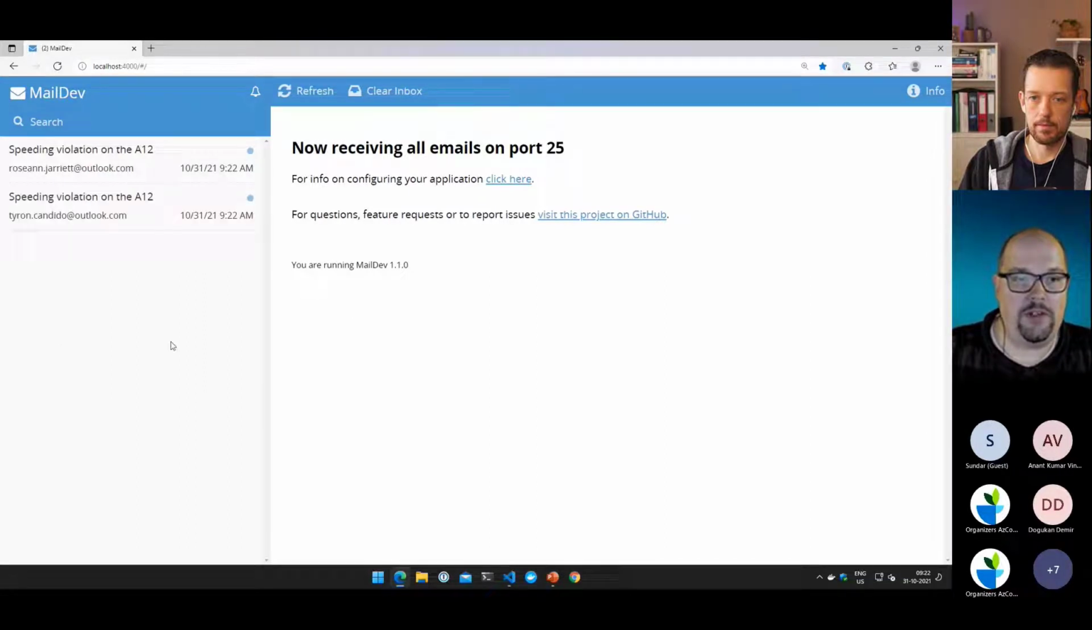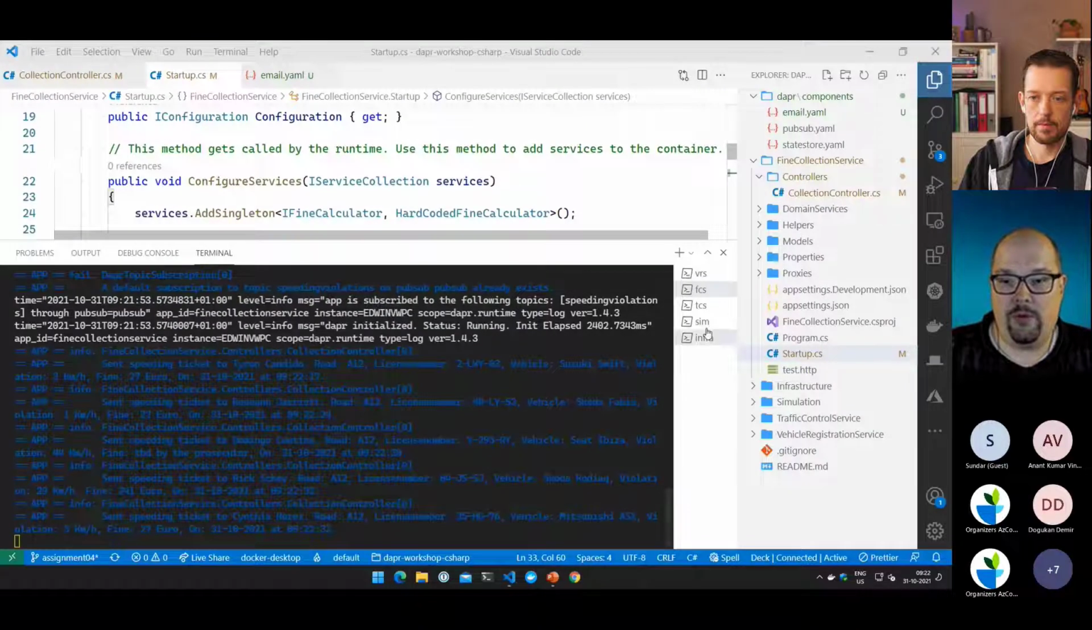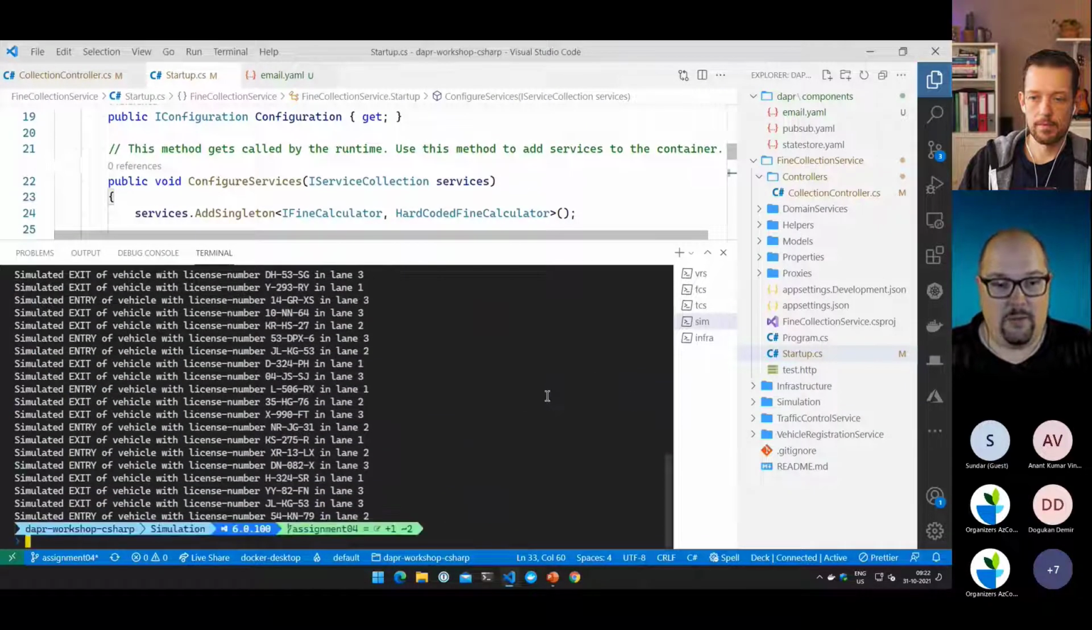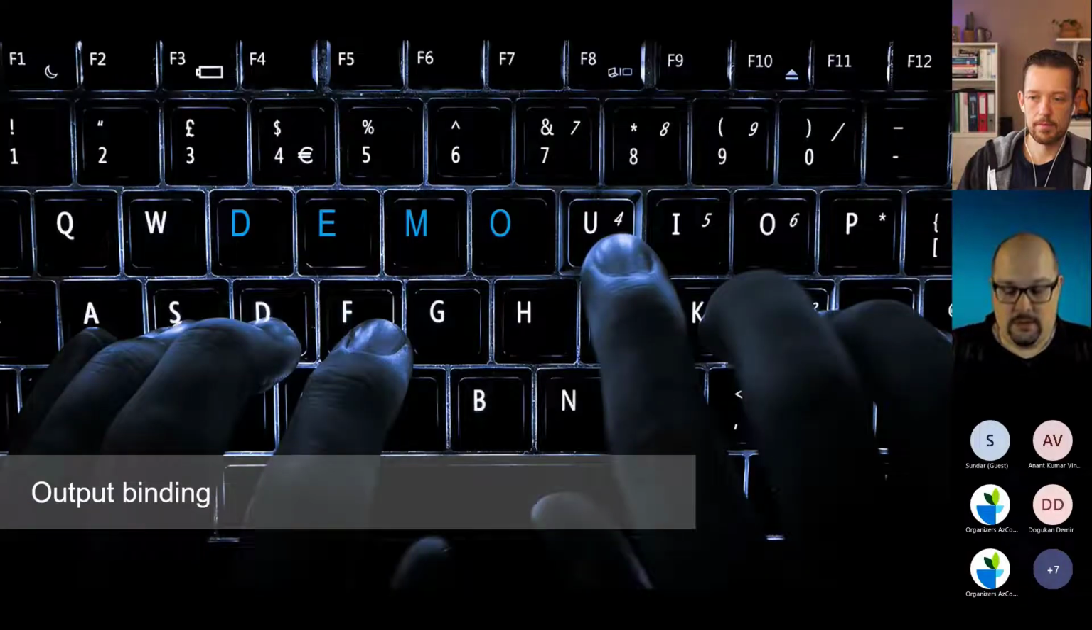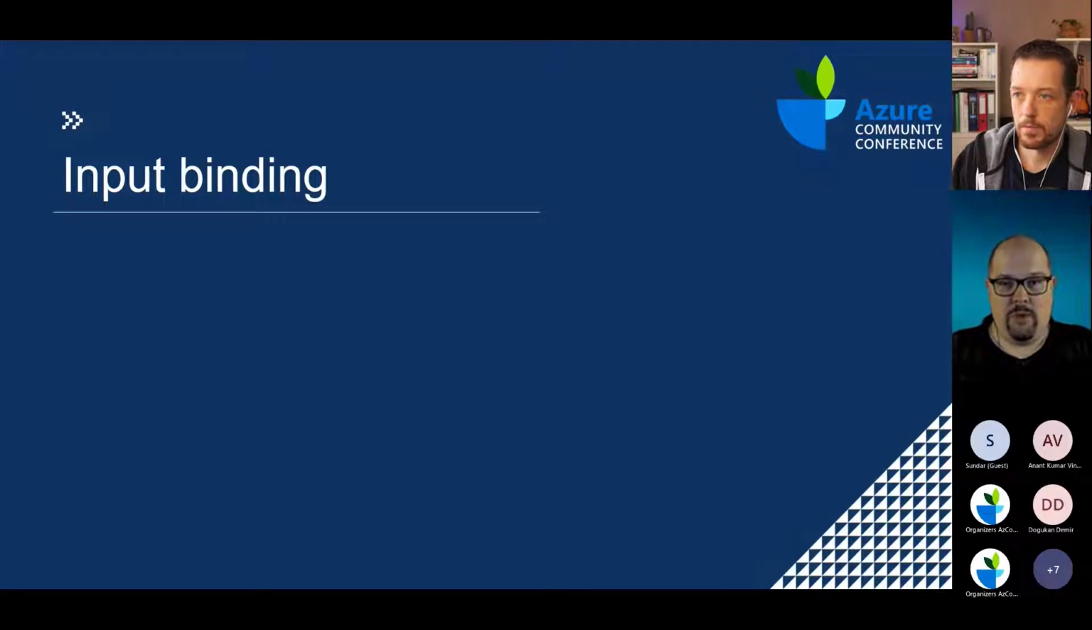Let's wait for another one. There you see. So now I'm actually calling the output binding, and this will send the emails over the SMTP server for me. So pretty cool and pretty easy for me without learning any SMTP APIs whatsoever. So with that, Sander, I will give it back to you, and you're going to look at input bindings, the other side of the equation of bindings.